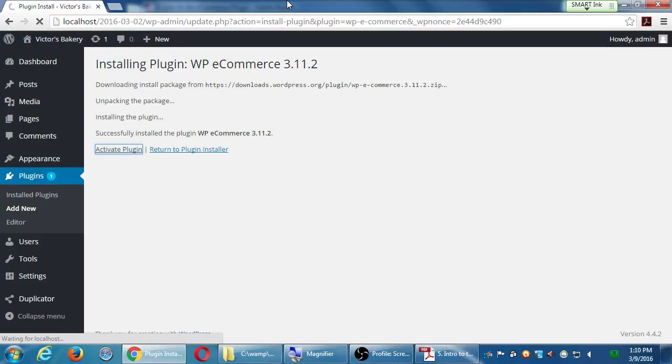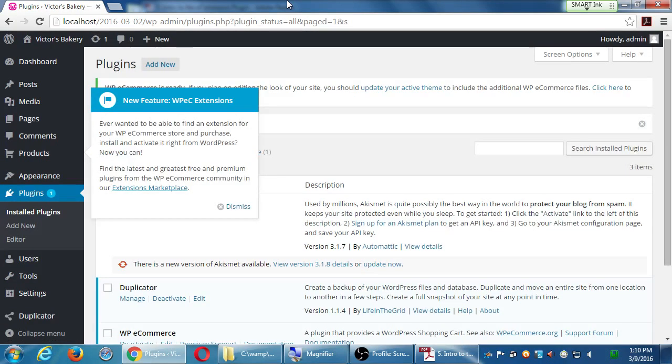The thing about plugins, as I've mentioned before, is there doesn't seem to be any consensus about how an author presents their plugin to you. WooCommerce is a complex plugin, and WP Commerce is a complex plugin. So as my notes say, we have a bunch of new features. You might get a little pop-up that says there's new features. Just dismiss that for the moment.